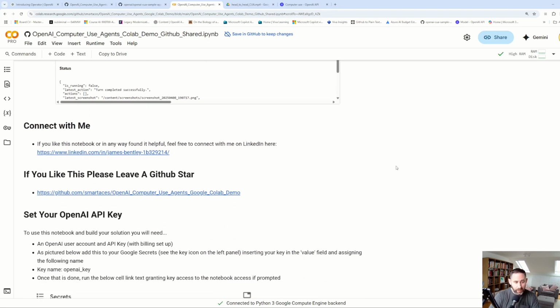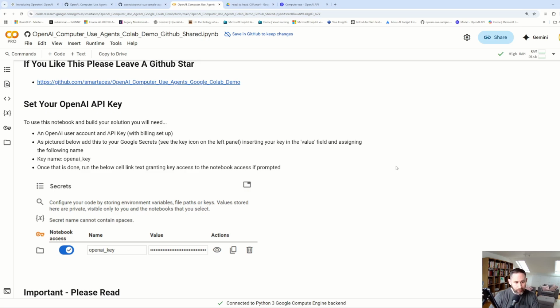I've also put some more stuff in there. It shows you how to set up your OpenAI key. What you'll need to do is just have your OpenAI key in Colab Secrets and name it just like this for it to work.